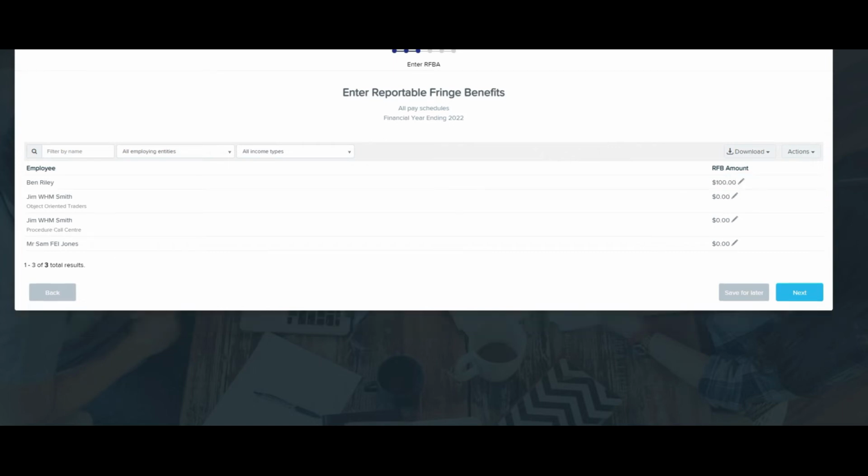Alternatively, if you have a number of employees that do require reportable fringe benefits to be added, we do have a bulk import function that you can use. You can use the Export button to export a template, which you can then fill in with the relevant figures and then import back into the system. You can access this function through the Actions menu.